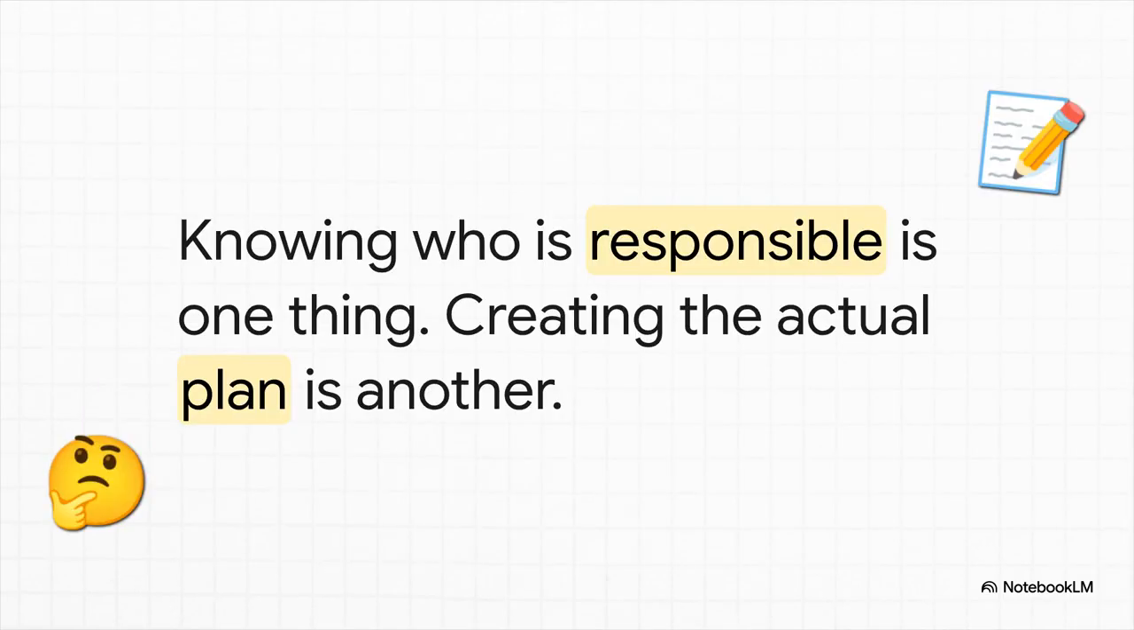Exactly. I mean, knowing who's responsible is just step one. The real challenge is creating the actual plan. What is that person supposed to do? How do you create a detailed, step-by-step mitigation plan for every single gap without spending months and months just on documentation?